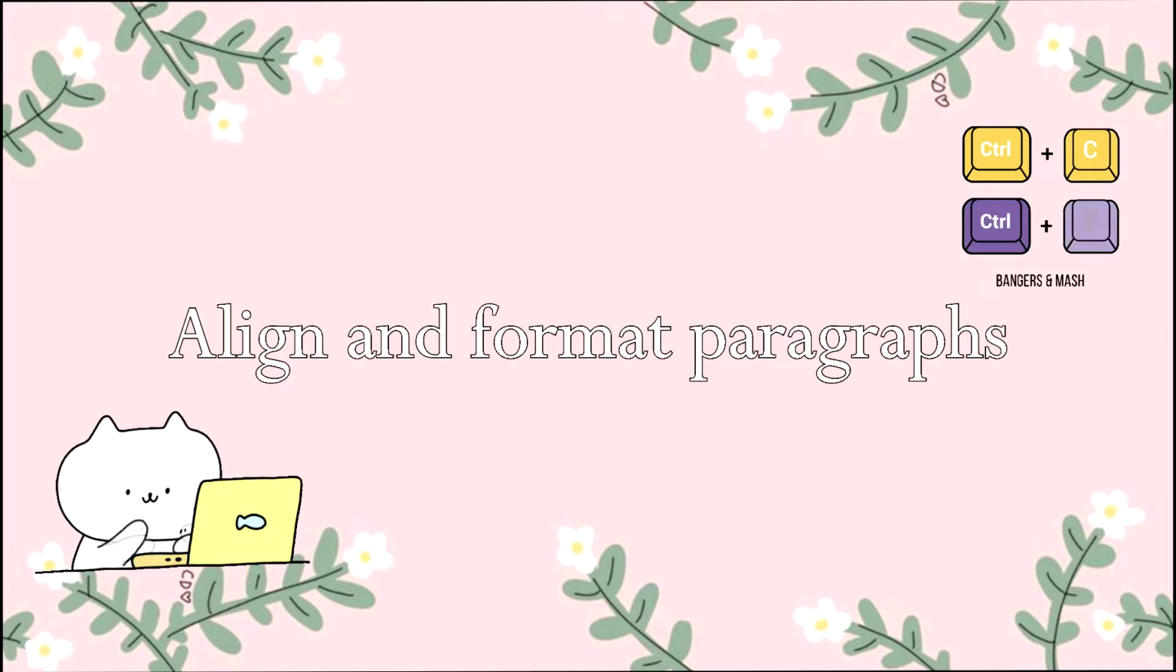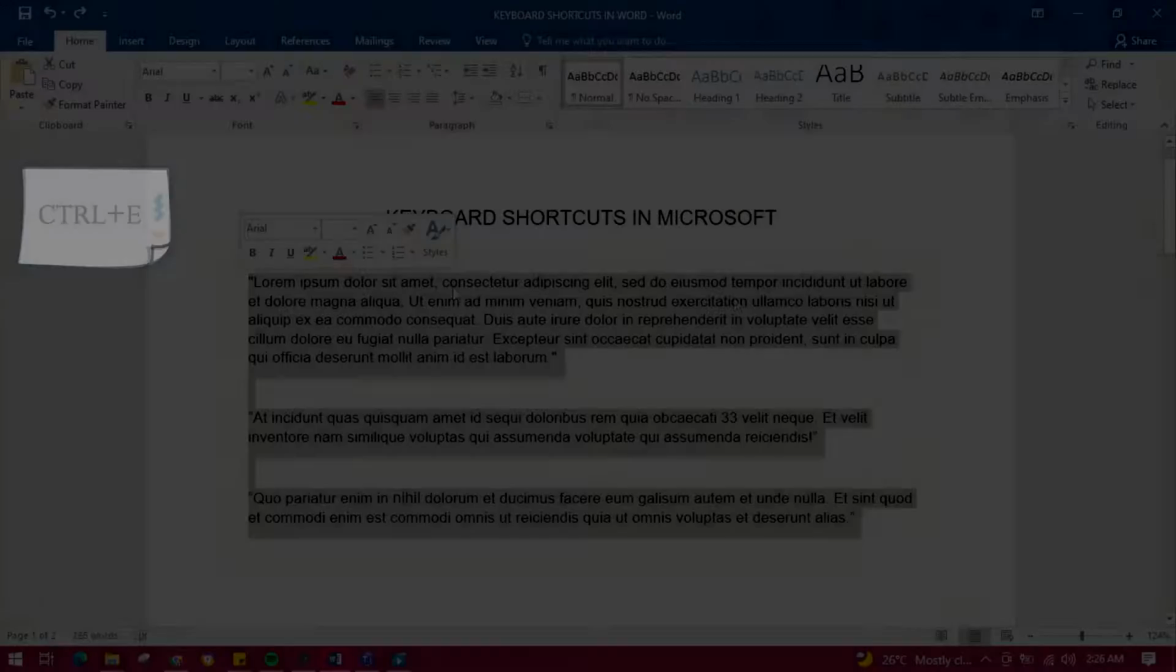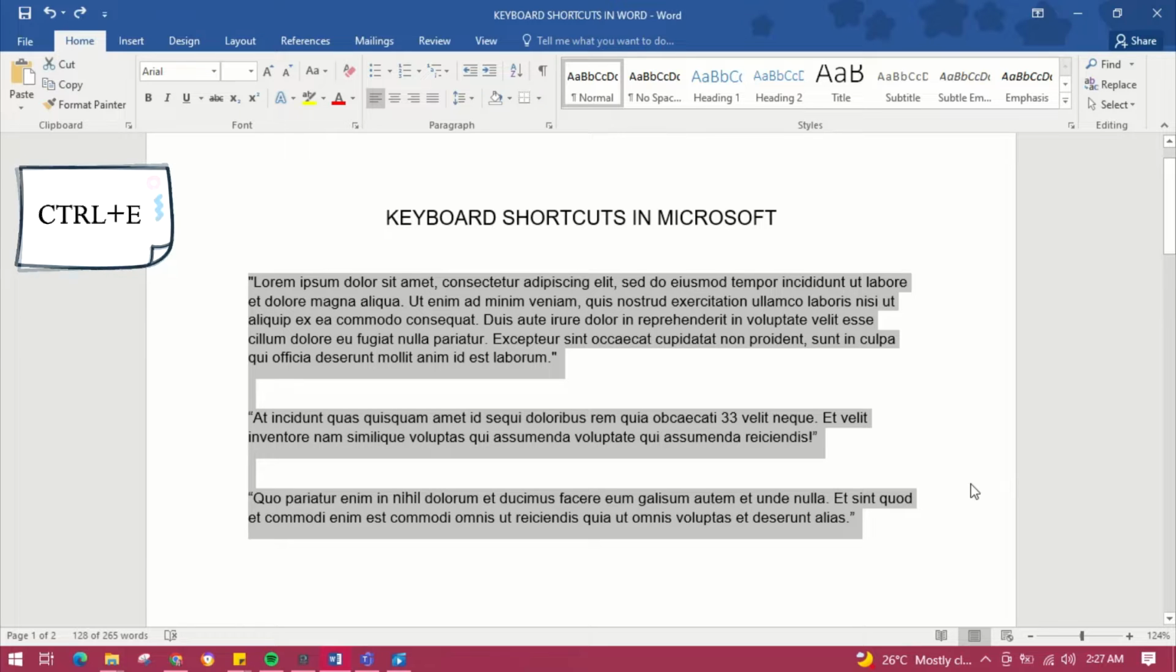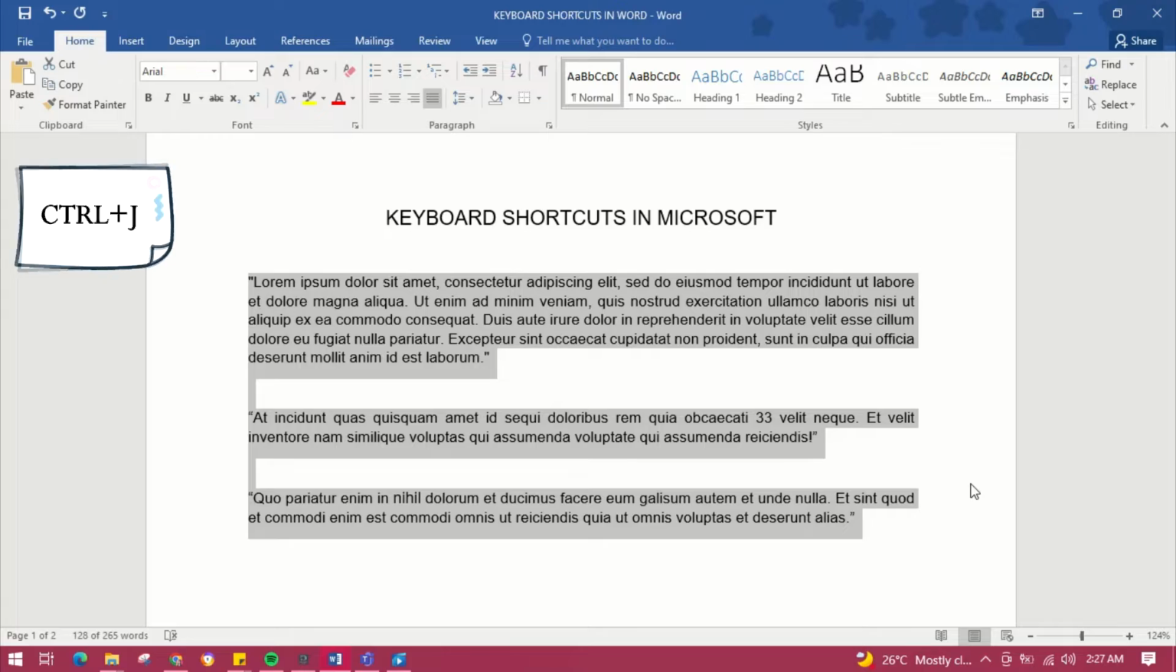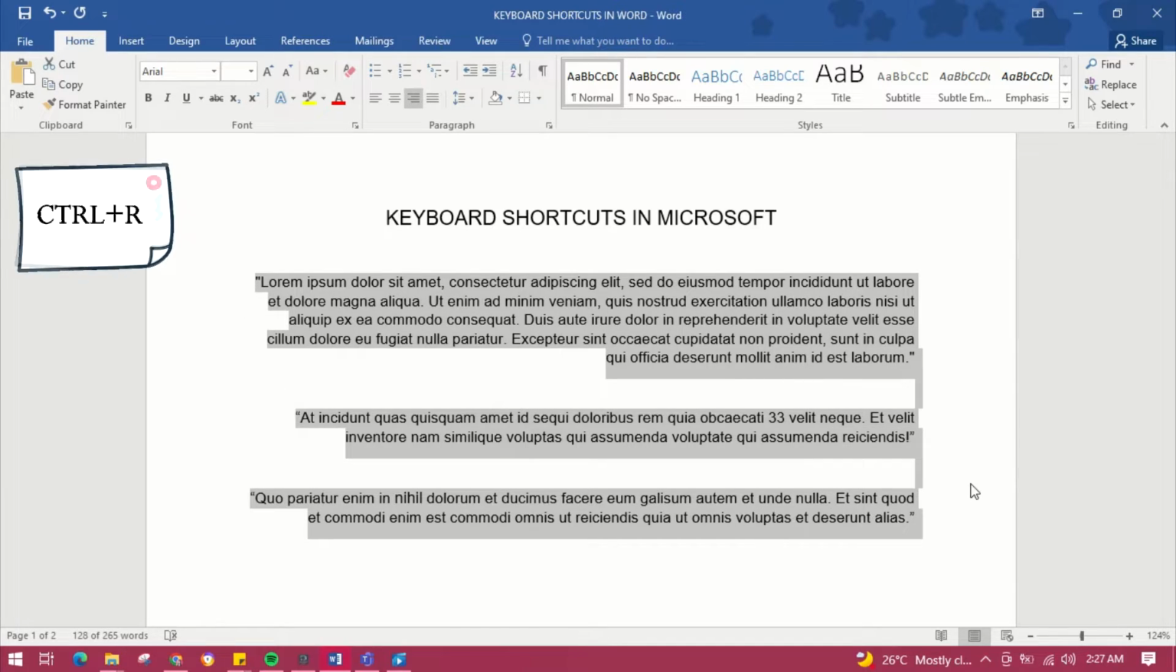Align and format paragraphs. Press Ctrl E to center the paragraph. Press Ctrl J to justify the paragraph. Press Ctrl R to align the paragraph to the right. Press Ctrl L to align the paragraph to the left.